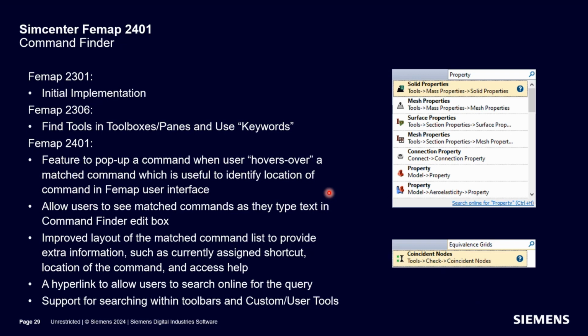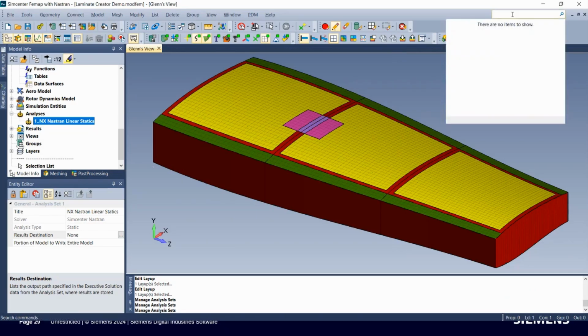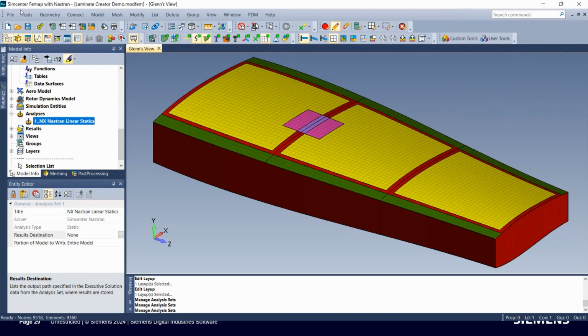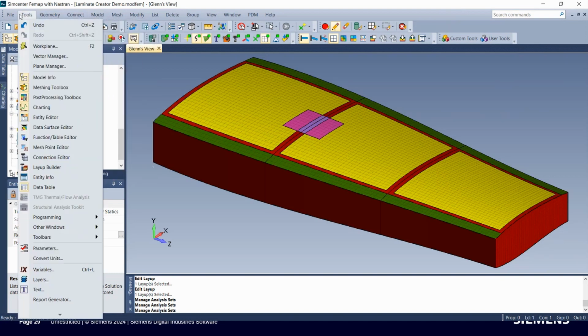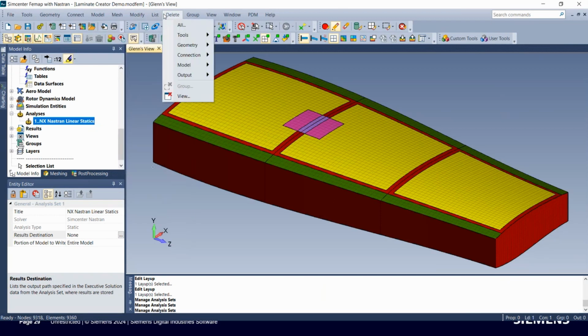All right, so the next thing is the command finder improvements. This is something that was added in 2301. And if we pull up Femap real quick, it's this box in the upper right-hand corner. Basically this command finder has been improved over the last few versions. I think this is very helpful for people who might just be starting out with Femap and might not know where all these different things are, because there's a lot buried in this tree up here.